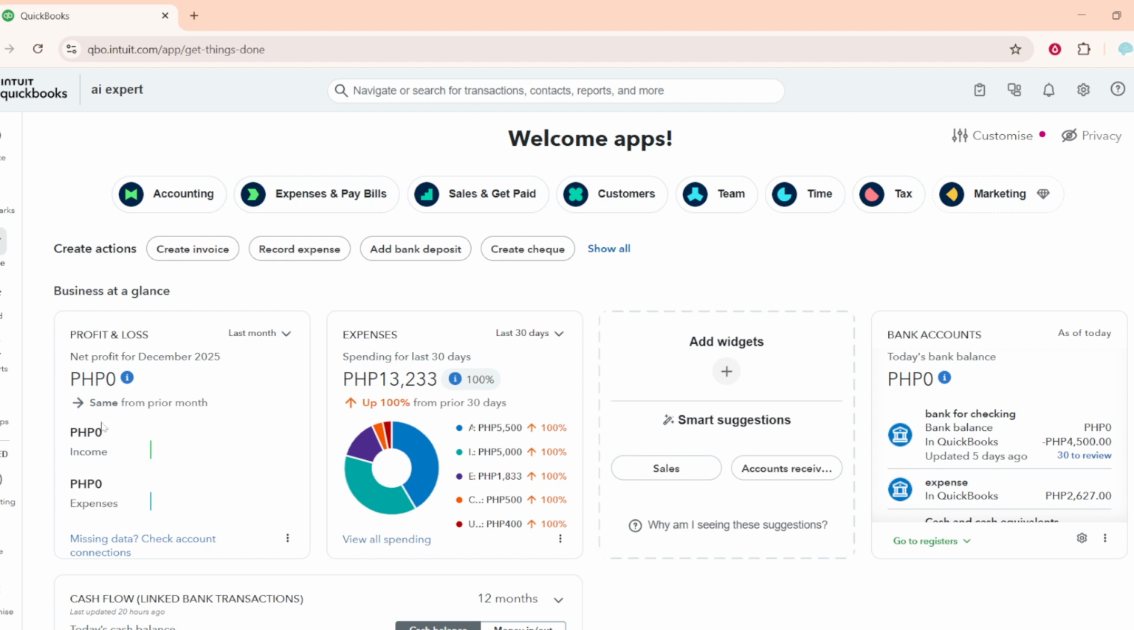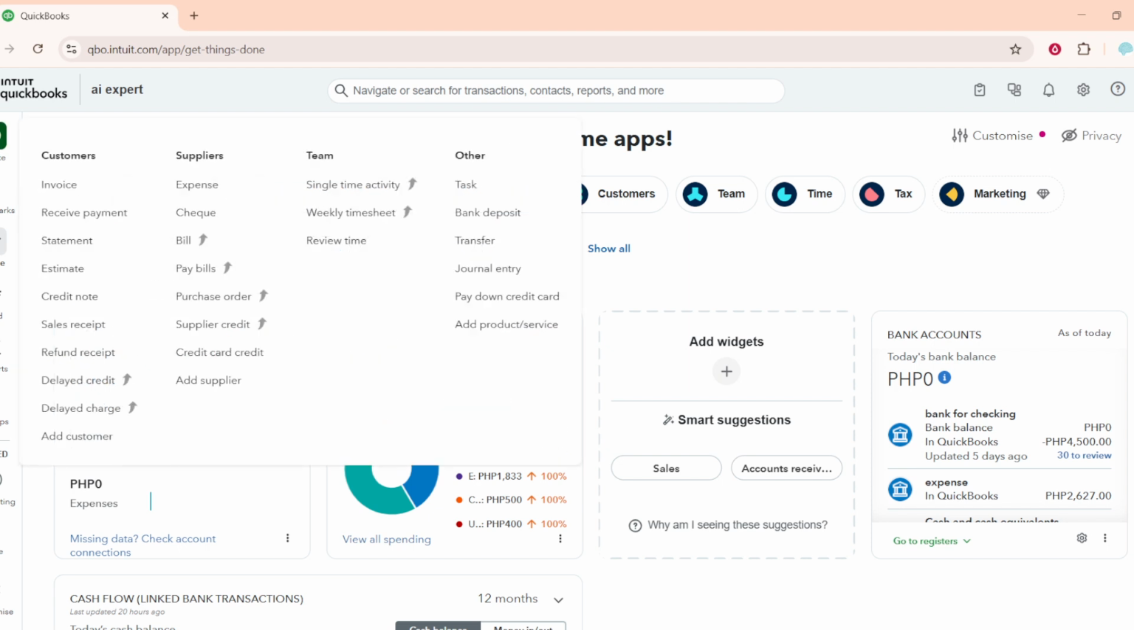First, open QuickBooks Online and log into your account. Make sure you're in the correct company file so the invoice lands in the right books. Once you're in, look for the Create button, typically at the top of the screen. Click Create, and under the Customers section, choose Invoice. This opens a fresh invoice form where you'll enter all the details.